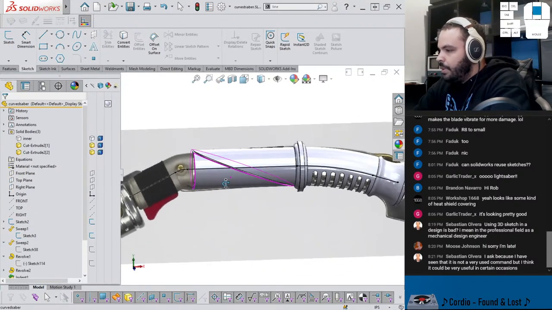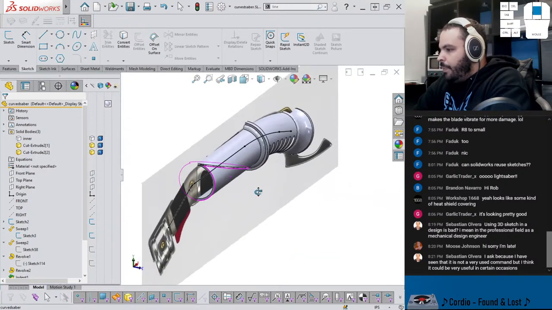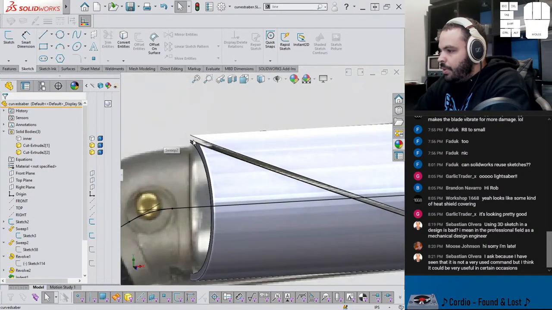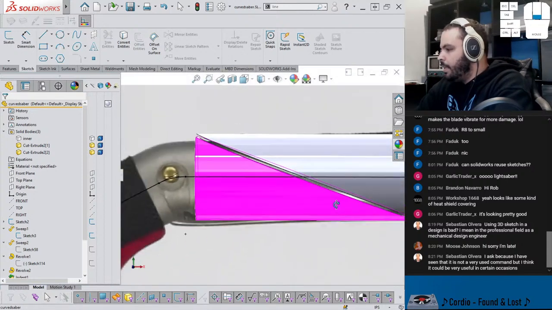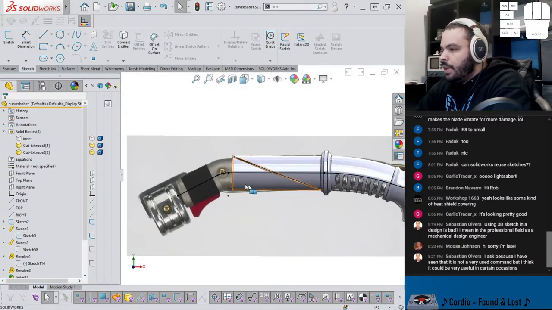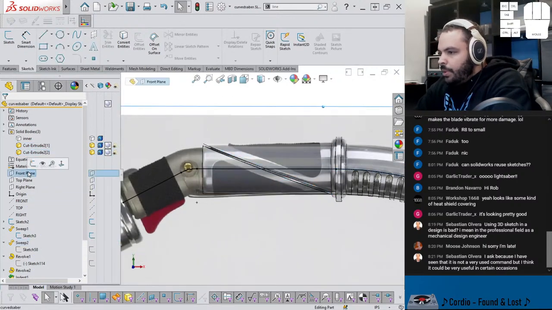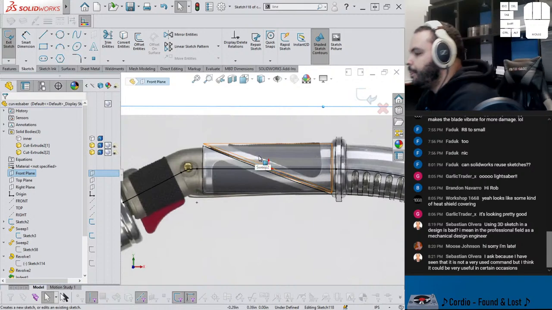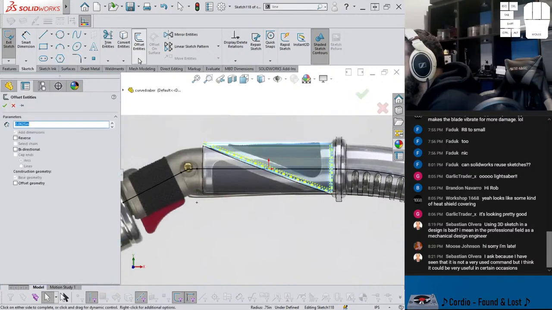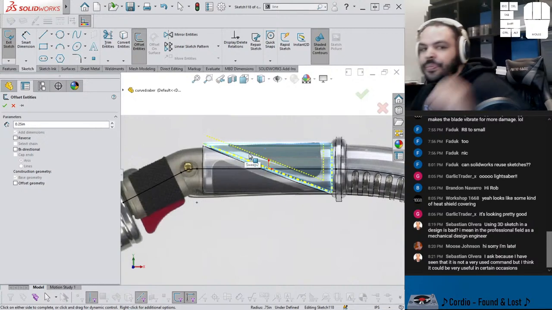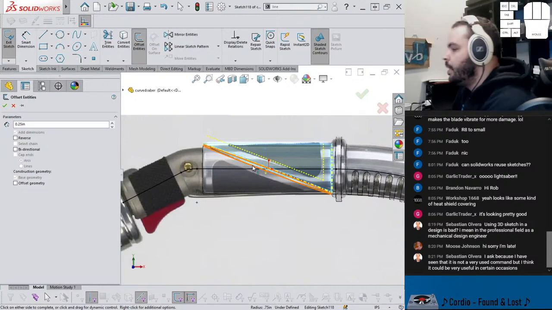But yeah, back to this. Now, what shall I do? There's a kind of thin edge, but I'm just going to leave it. Honestly, it's cat model of the day, supposed to be relaxed. You know what I will do? We'll sketch on the front plane again. Let's see if I can offset these entities. Quarter of an inch, maybe a little more. Do I want to match up this line or this line? That is the question.